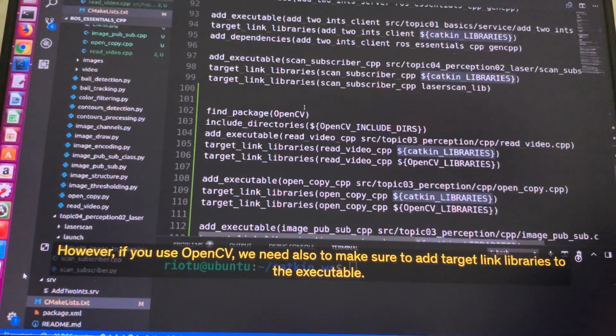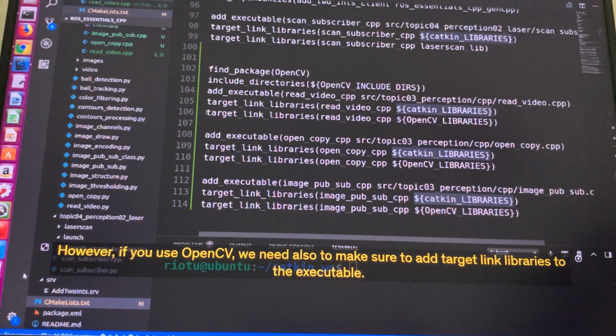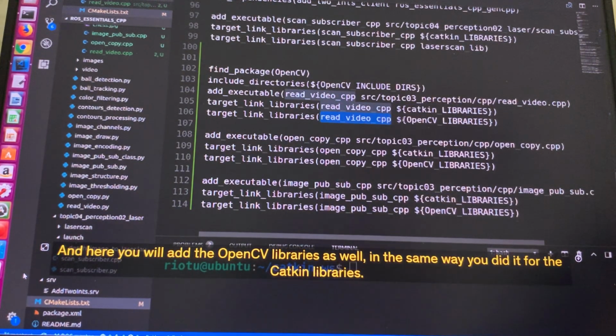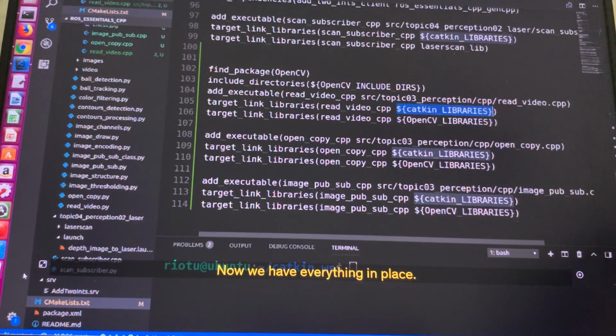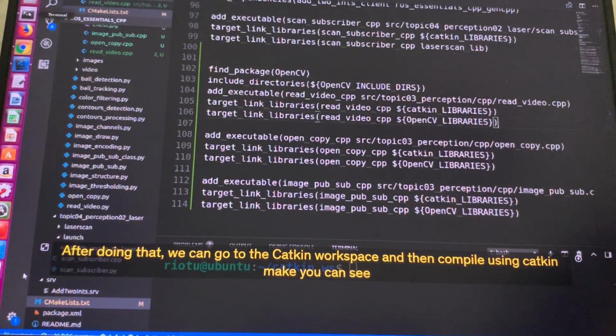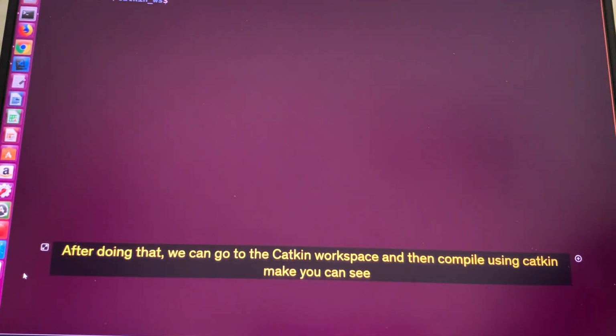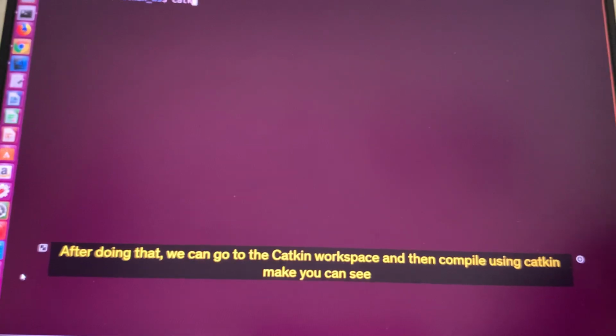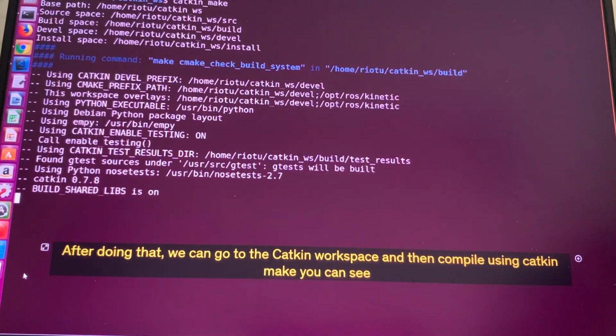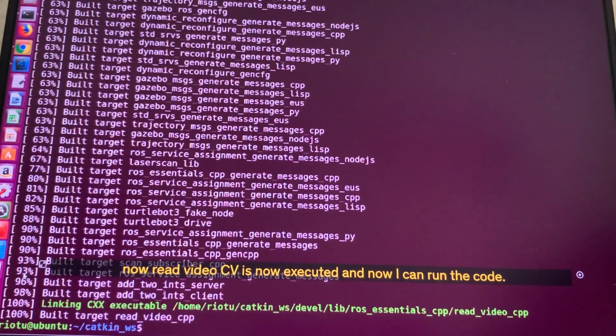However, if you use OpenCV, you also need to make sure to add target link libraries to the executable, and here you will add the OpenCV libraries in the same way you did for the Catkin libraries. Now we have everything in place. After doing that, we can go to the Catkin workspace and compile using catkin_make. You can see now read_video_cpp is now executable, and now I can run the code.